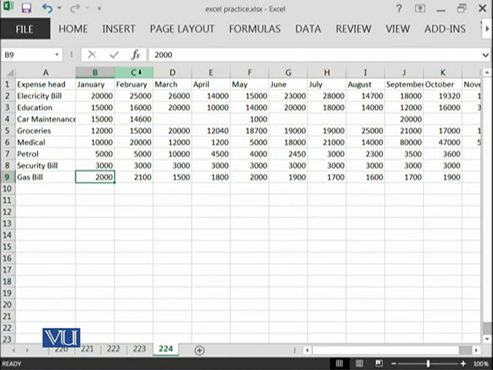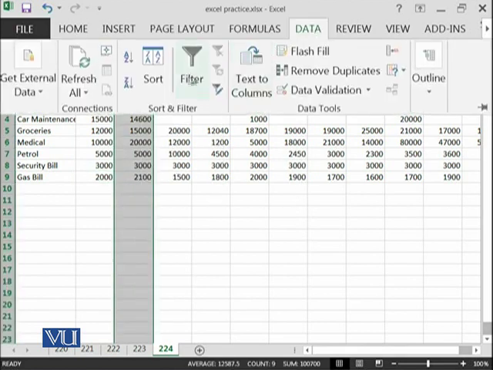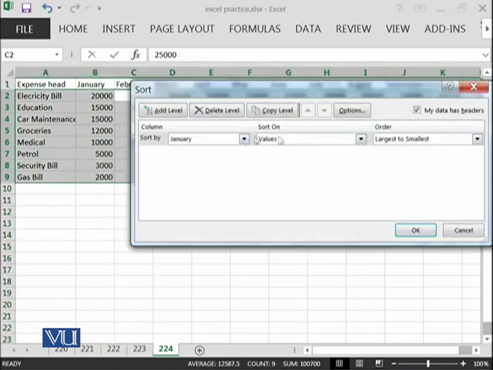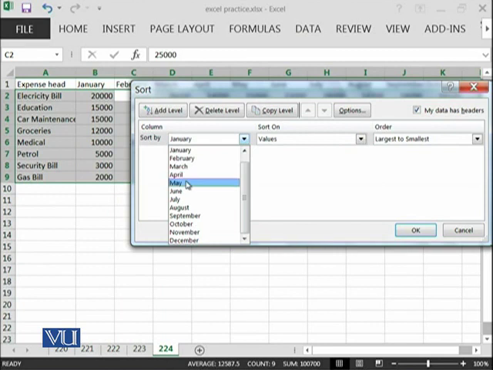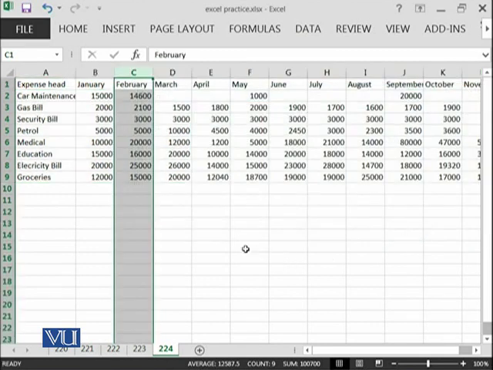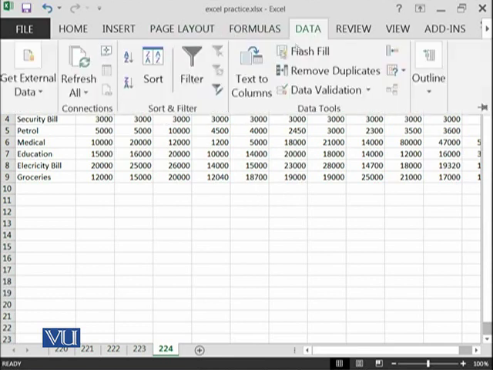A similar thing you can apply in any of those columns. For example, if I go over here again, expand, and now I want to go with smallest to largest, the least expensive thing was car maintenance, which cost 1,000, gas bill 2,000, and so on. You can see the other values have adjusted accordingly.